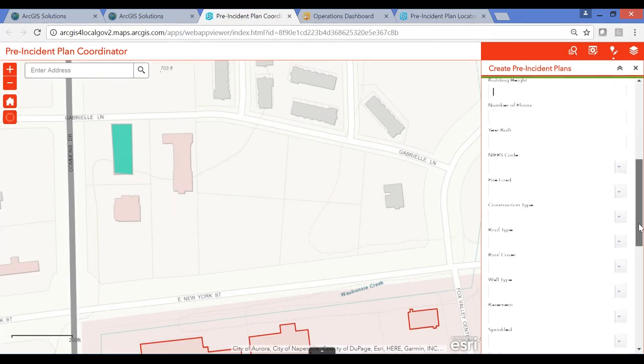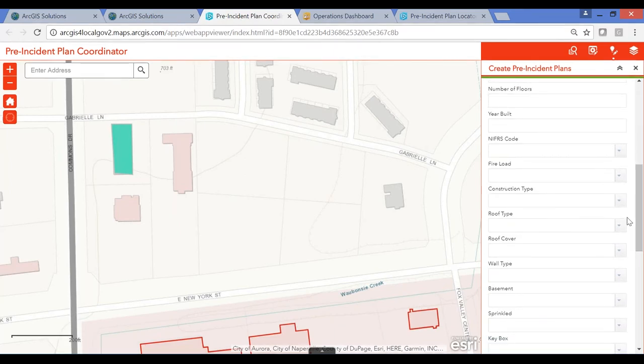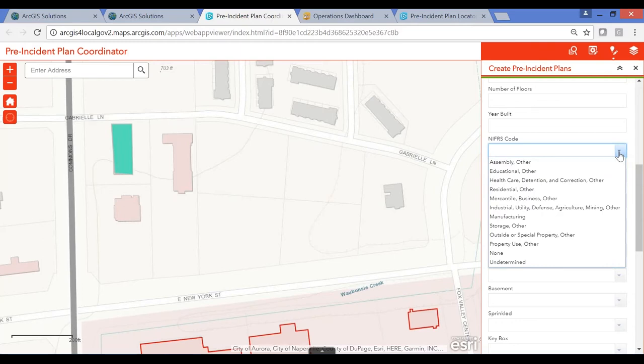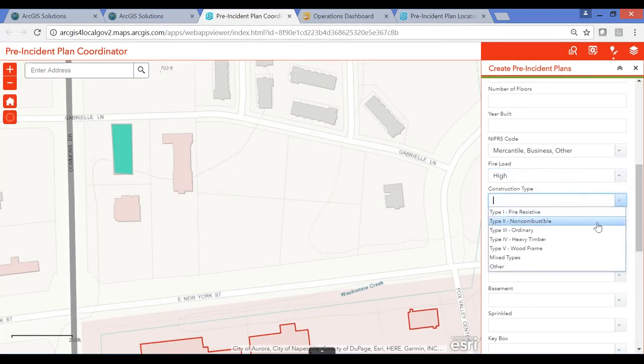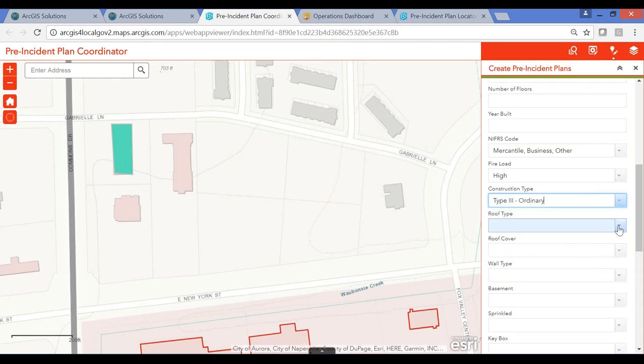In the year built. And then there's a series of drop-down selections where I can select the NFIRS code, the National Fire Incident Reporting System, I think it's called. It allows me to select a code that I want to assign to that particular building. So depending on what type it is, in this case, it might be a mercantile or a business of some sort. And there's a fire load. Depending on what's inside that building, perhaps there's furniture or something like that, so I might want to assign it as a high fire load. And then for the construction type, I could say it's ordinary construction, perhaps.